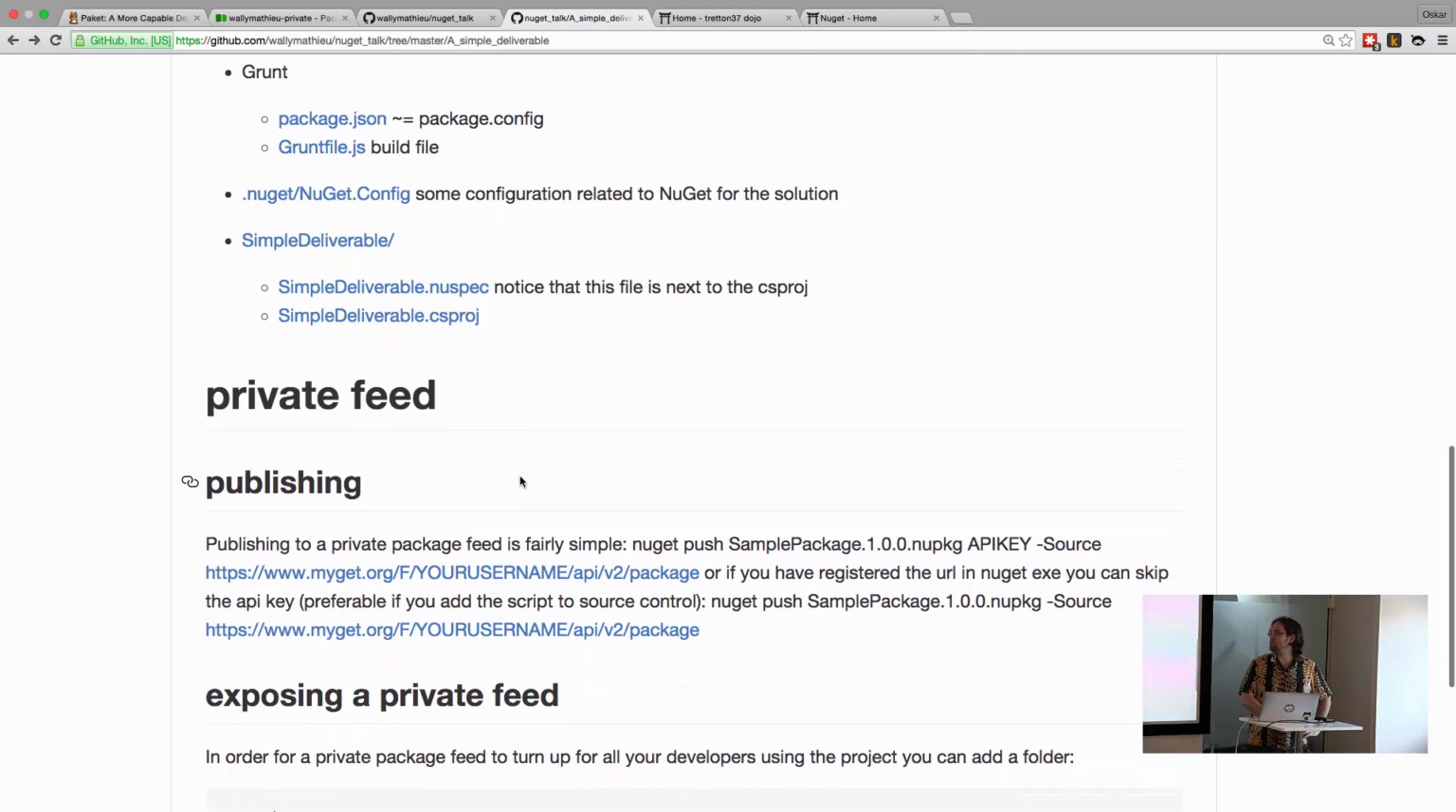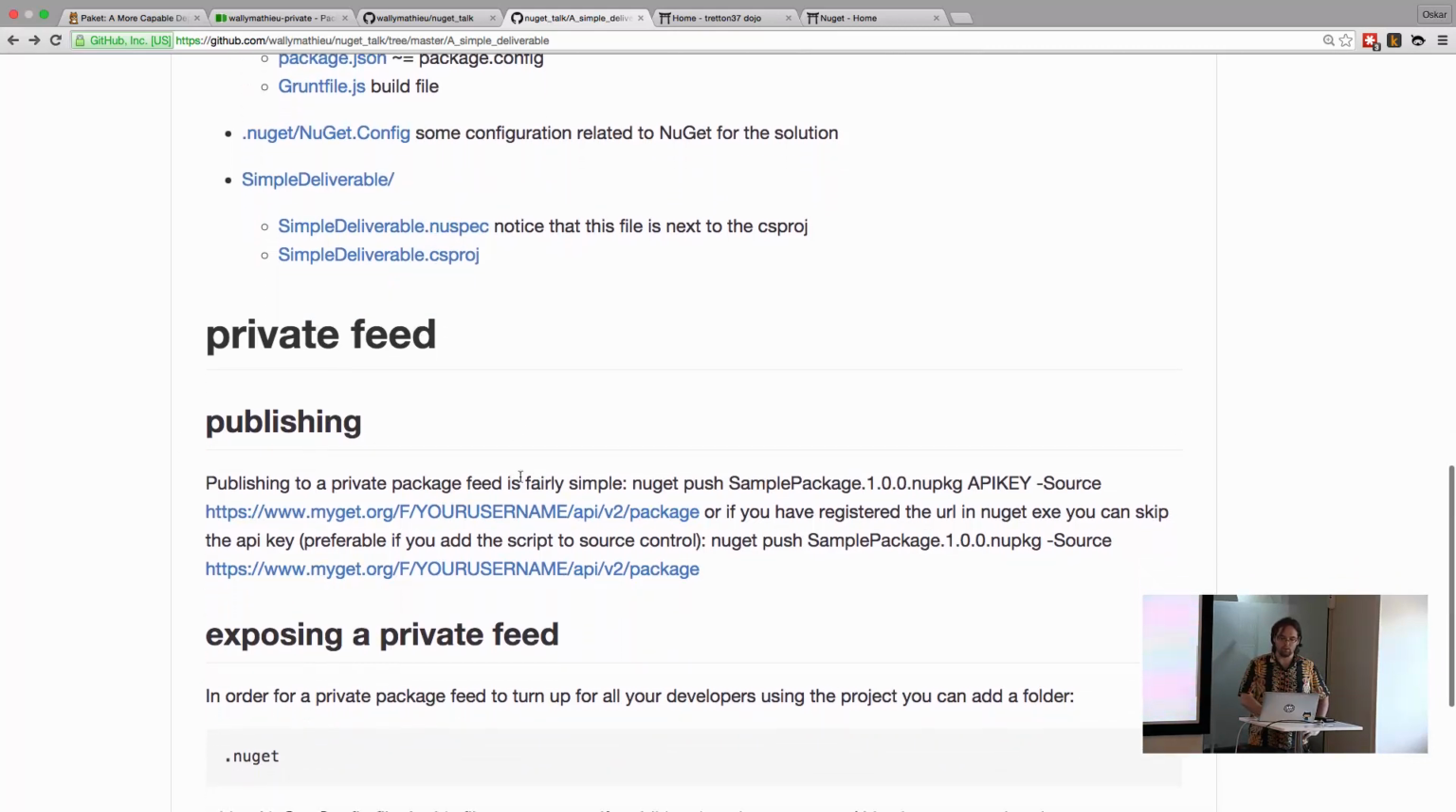If you're publishing to a private feed, it's quite simple. You need to set your API key, of course, so that you don't have to manually hard-code it into your source code if you ever want to have it public, open source.